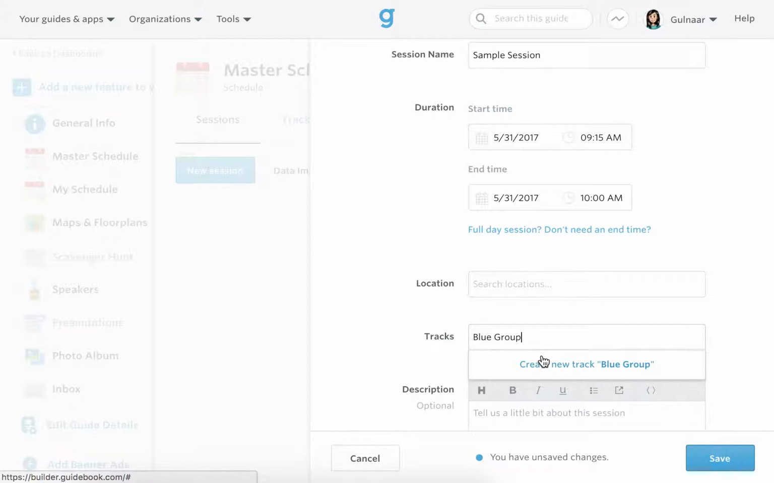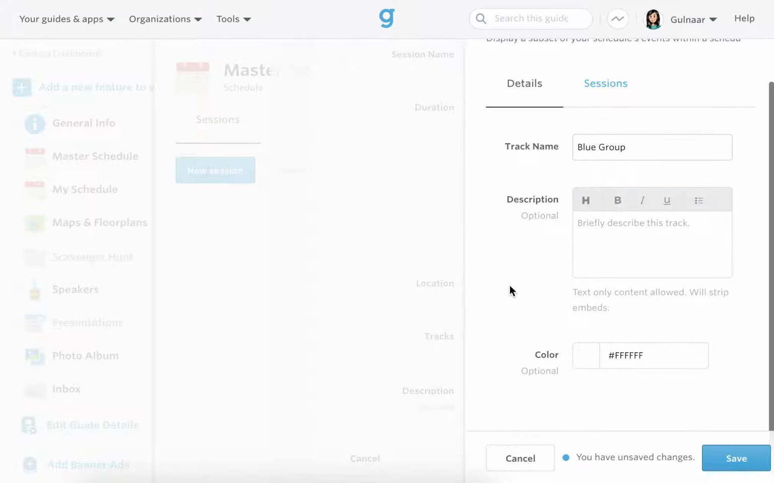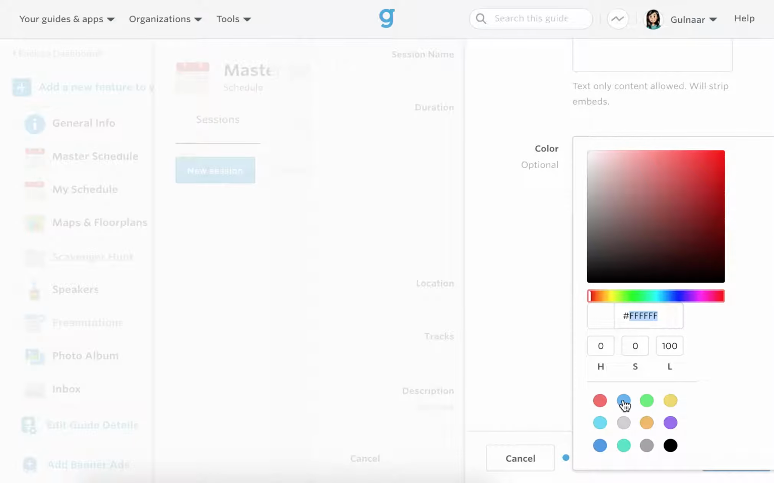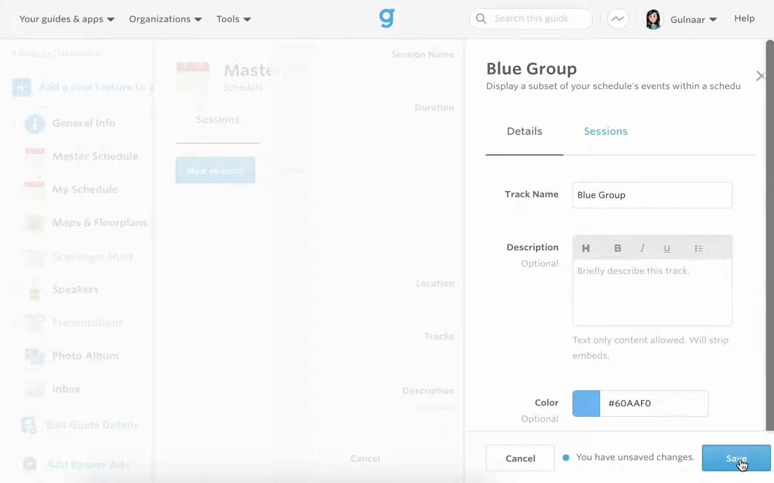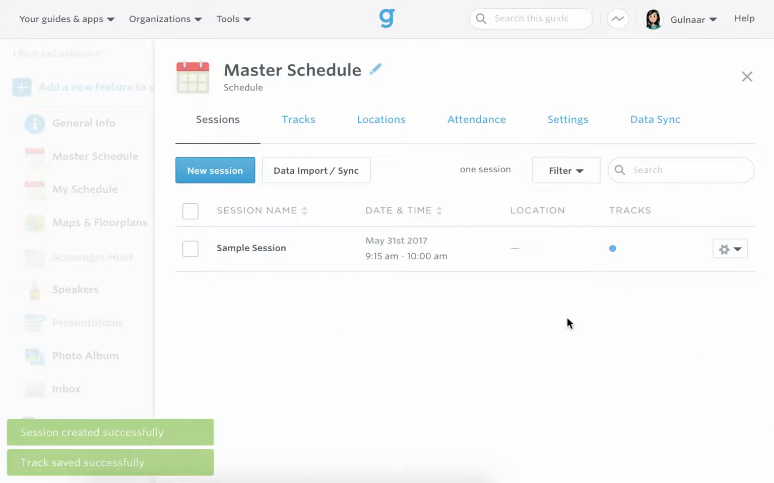Let's go ahead and create new track, Blue Group, and Builder's going to ask me, hey, what color should I associate with this track? I'll click on the color picker. In this instance, I'm making a track for the Blue Group, so I'll make it blue to match. I'll click Save, I'll click Save again, and I see that we have our first session in our schedule.